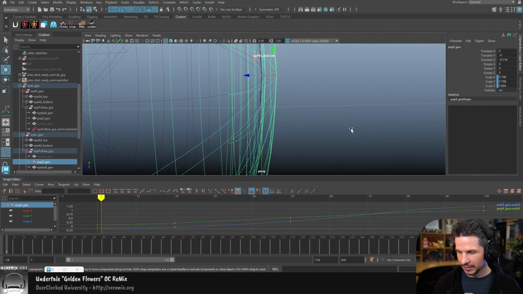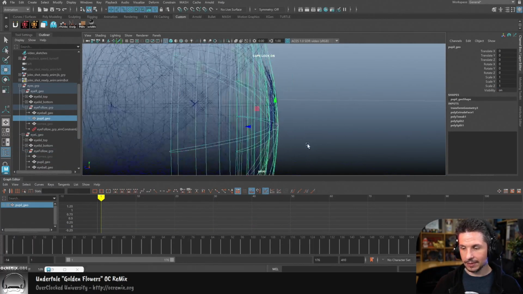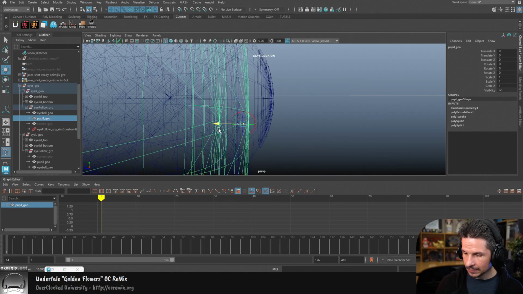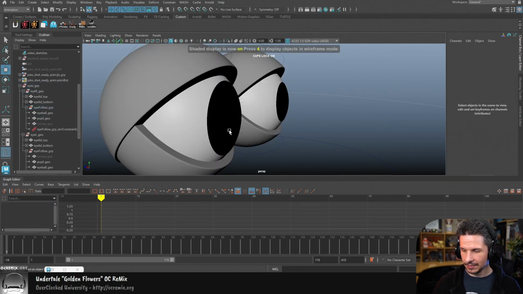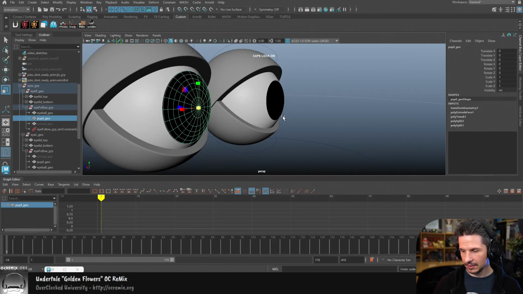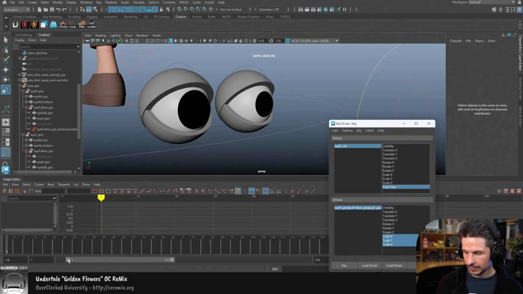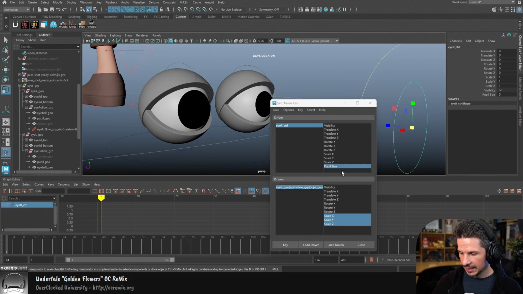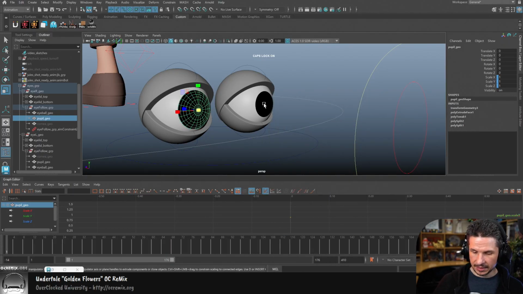Let's see. Okay, this one's actually pivoting from closer to the front. So, okay. I don't want to copy all of that again. I could, but it's going to take too long. Let's do that super quick. So, once again, I'm just going to key that right through there. And then we can just copy and paste.